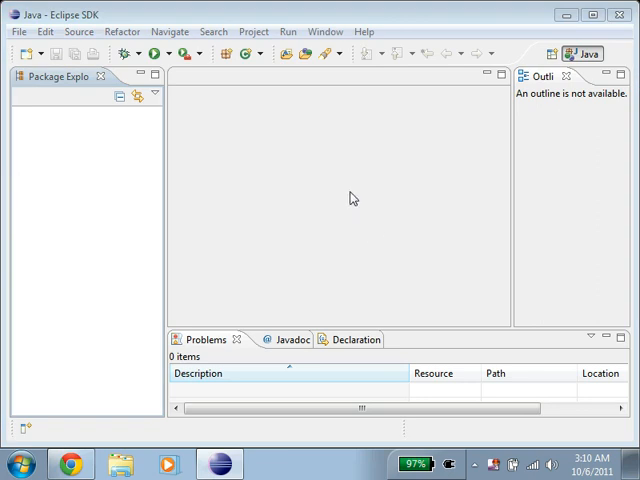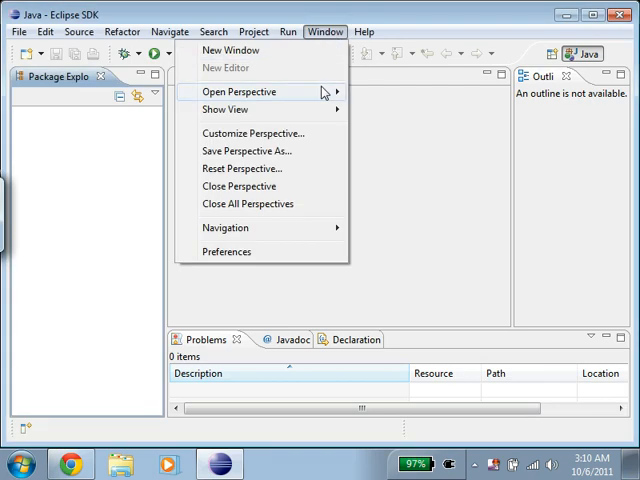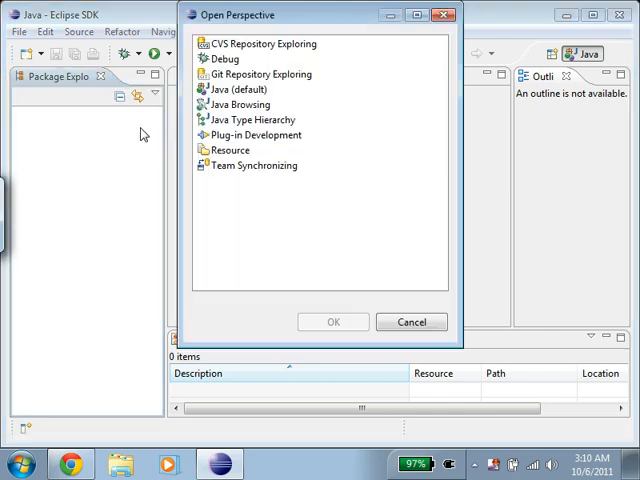So one thing we need to do first is to configure eGit. I'm going to go to Window and Open Perspective. I'm going to go to Other. I'm going to select Git Repository Exploring, and I'll click OK.